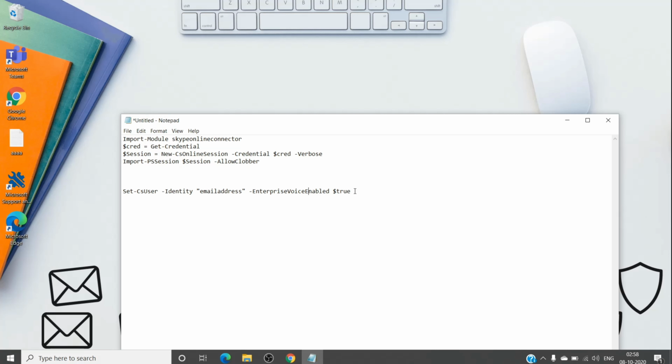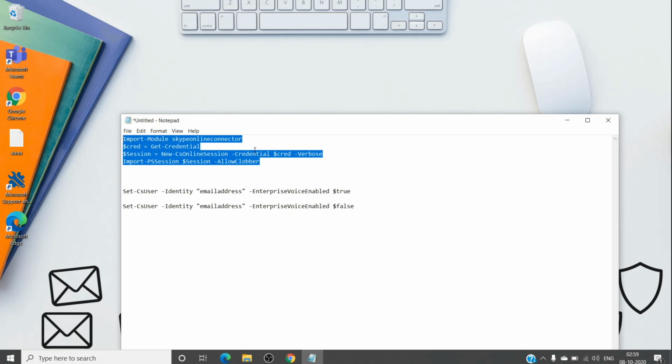So as it is turned on, we will turn it off. The command is similar. We will just have to change the $true to $false. So the first command which we will run is this one, followed by this one. These commands which you see here are the commands basically used to connect to Skype for Business or Teams admin center itself.